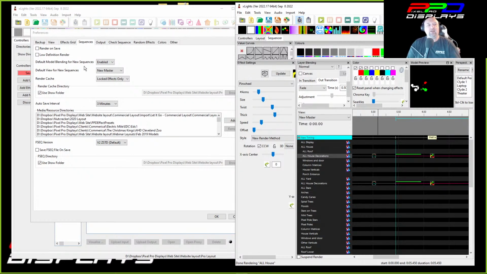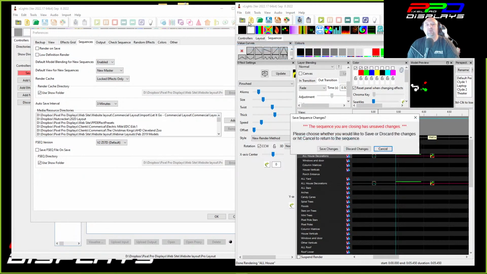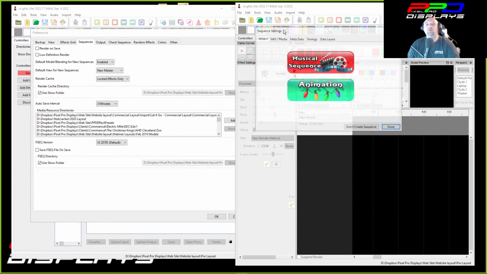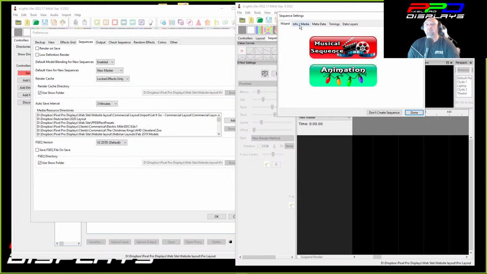Another functionality is default model blending for new sequences. So what does this mean? If we close out of this sequence, we'll discard the changes, and let's say we create a new sequence. We have this little wizard that pops up here. Model blending is the setting at which models blend effects between the master list of props and the order that they're displayed in the layout.